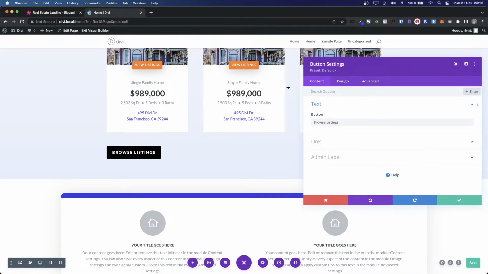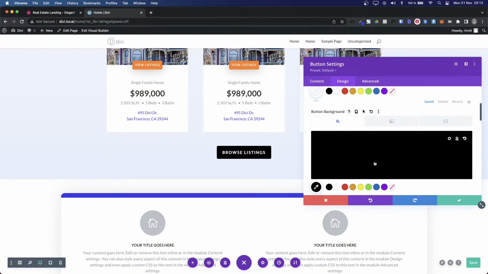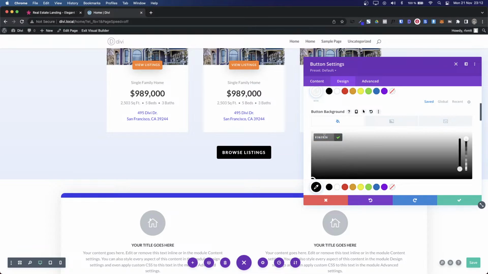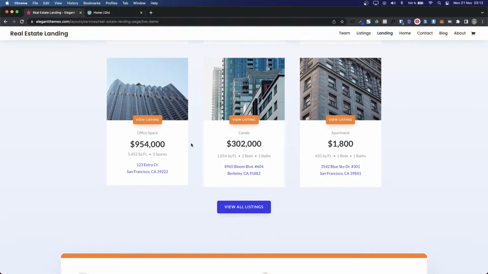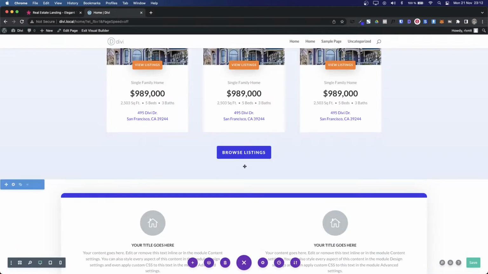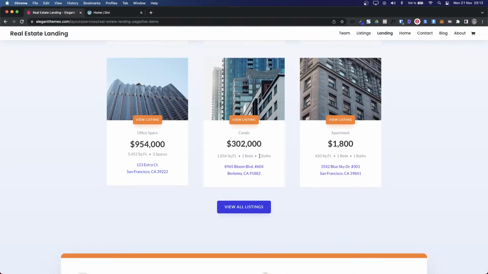and center it. So let's align to the center, and the background color is this. Same with the border color. Now I can change the text for the old listings. That's okay.